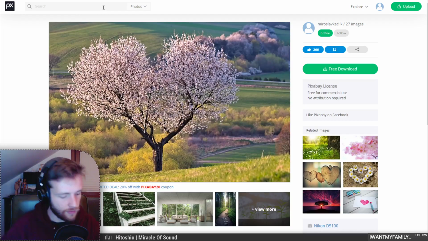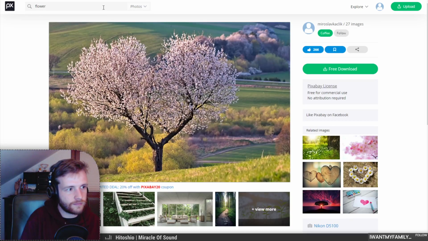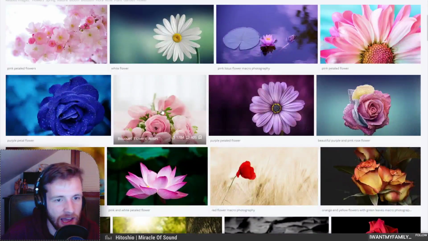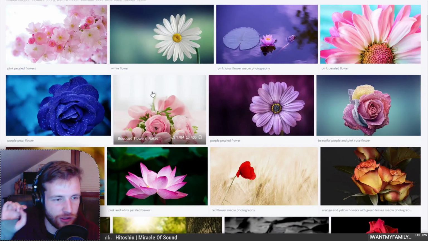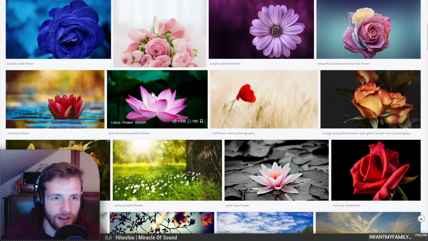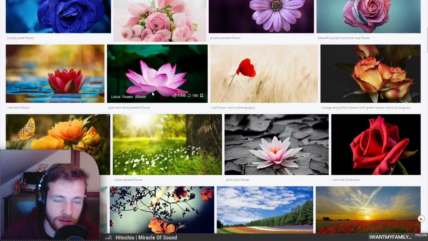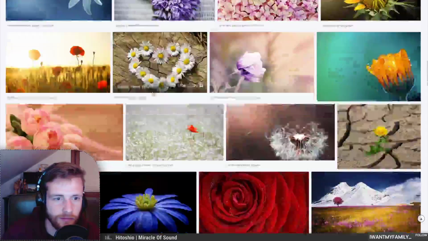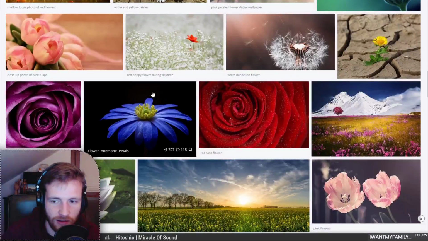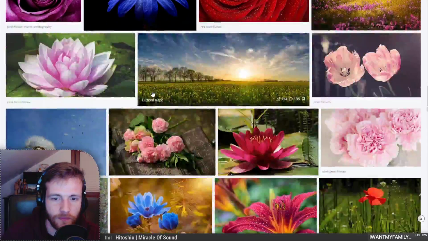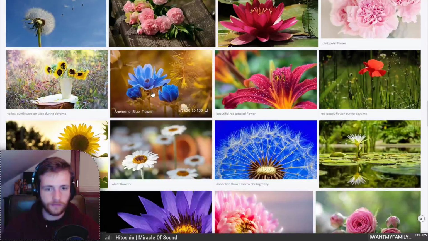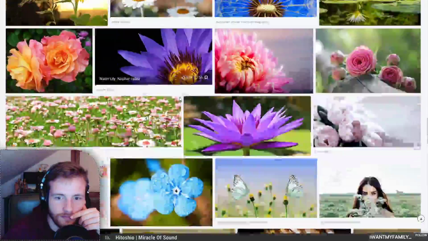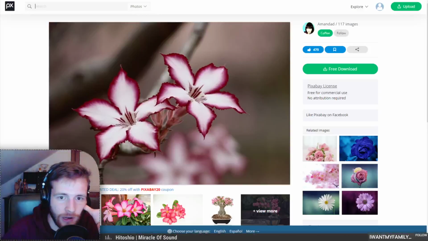Okay, let's find flowers. I don't want a super edited, nice, perfect flower with a bunch of droplets on it, because it looks nice, but it doesn't look real. And everything here is super edited. I want something that looks more amateur. Actually, so far the one I like the most is this one.